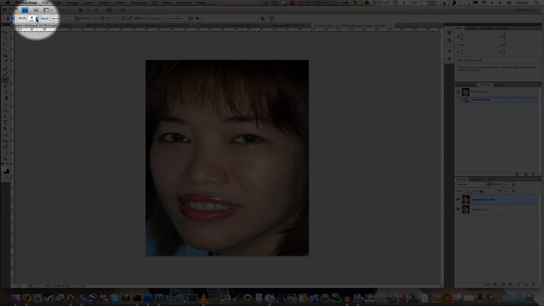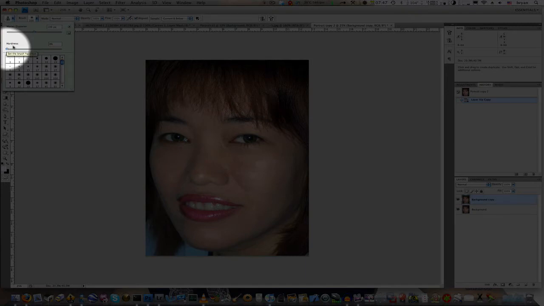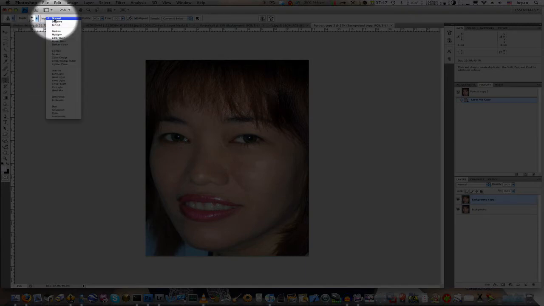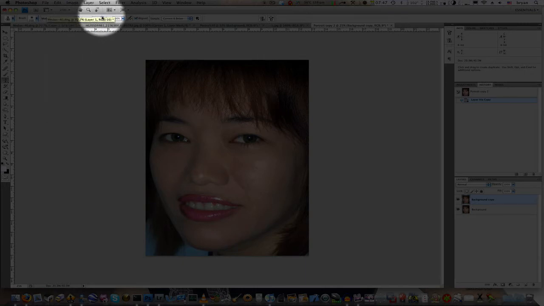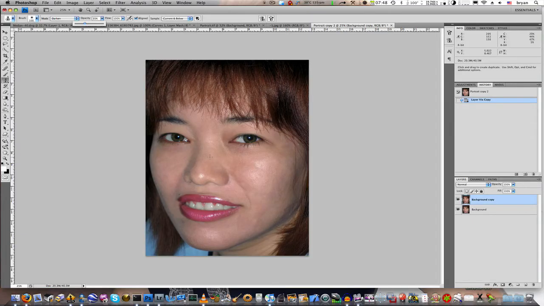So in the brush section, we want to make sure that the hardness level is all the way down at zero. We want a soft brush here. The mode, we want to set from normal to darken. The opacity, we want to set from 100% down to somewhere in the 30 to 35% range. Right there is fine. And now we can get to work.